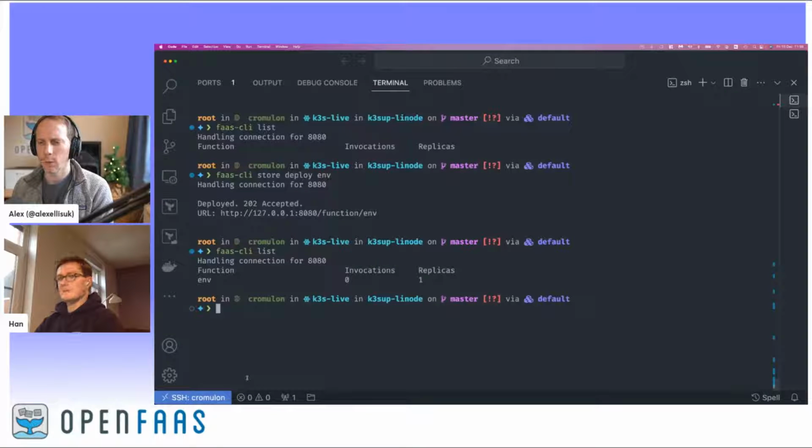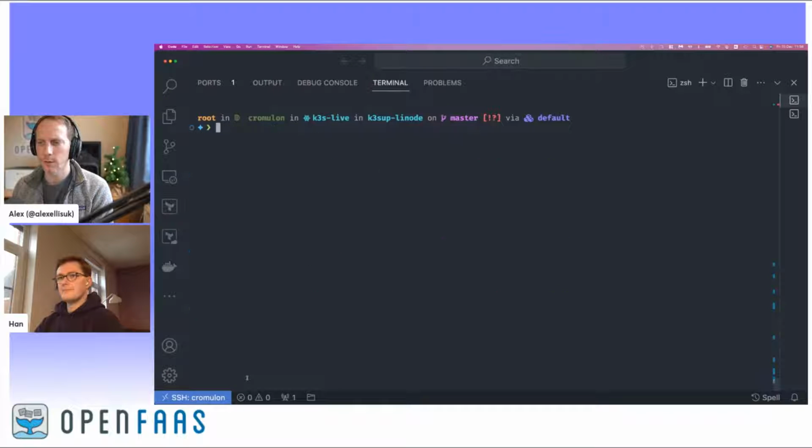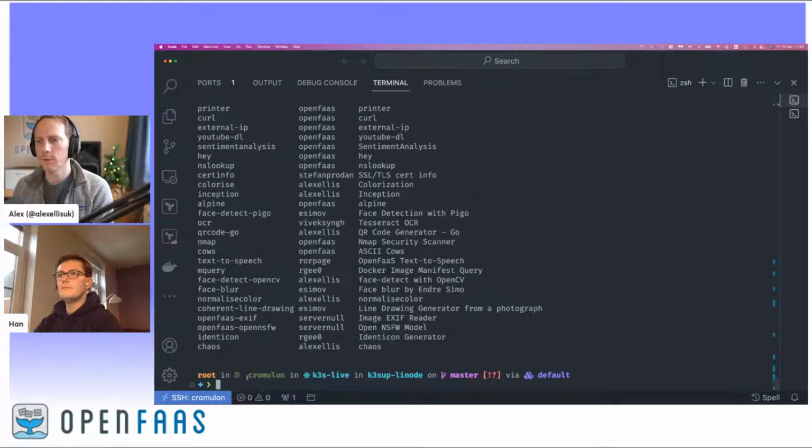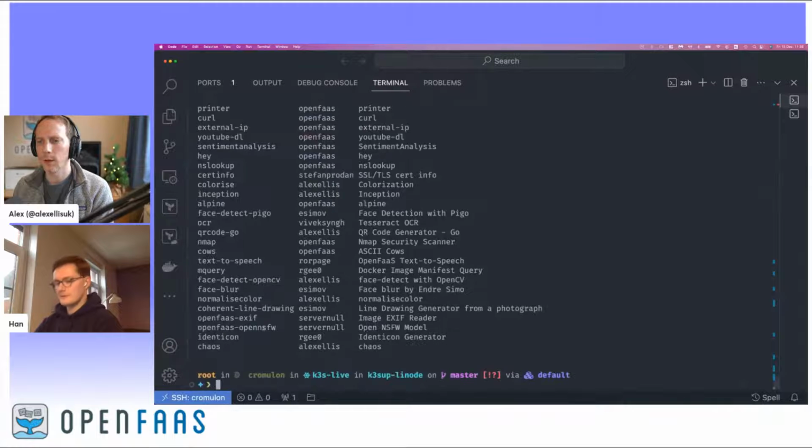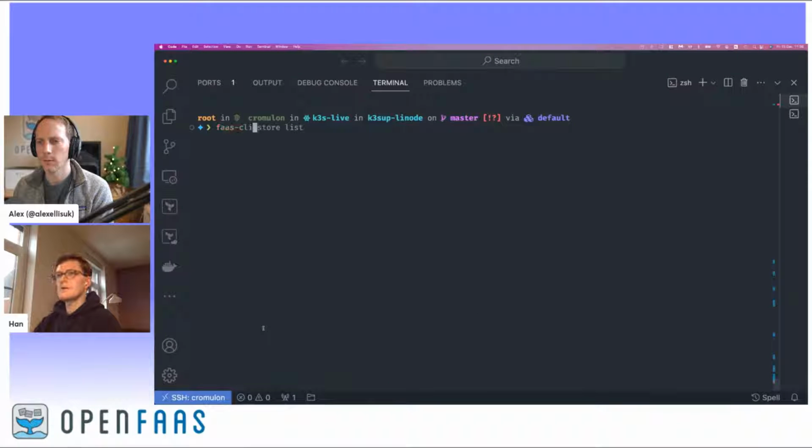Why don't you deploy the env function, the external IP function? That'd be interesting because we should see that come back as one of the nodes in the cluster. Is this one in the store? Yeah. It's there.